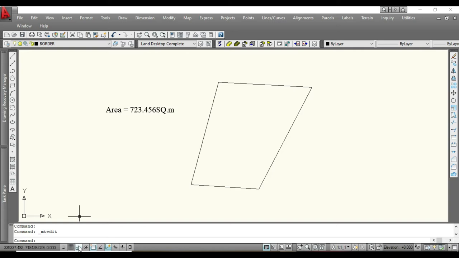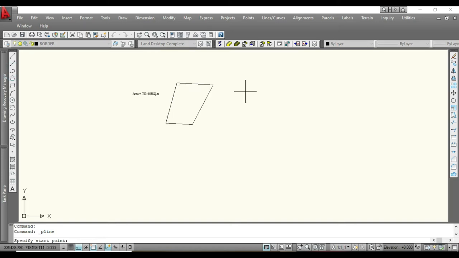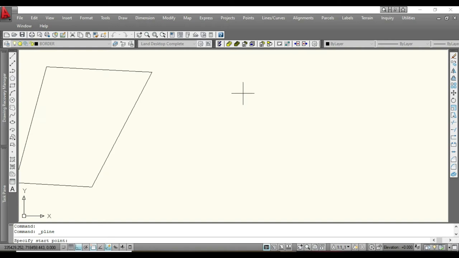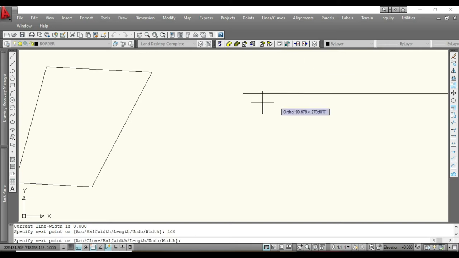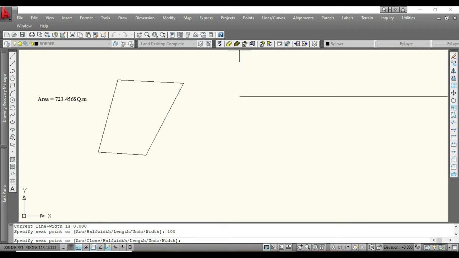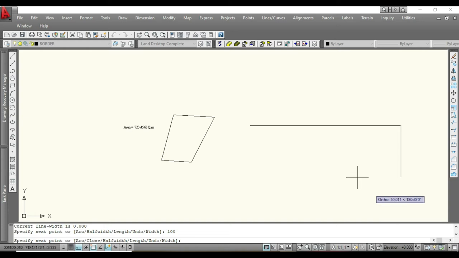Down here you see auto mode. You turn on the auto mode, you come back again on the left hand side and click polyline. You come to any environment you want, anywhere you want. You pin your polyline. Yes, you can see it now. So we are going to use a suitable scale for it, that is the paper size.